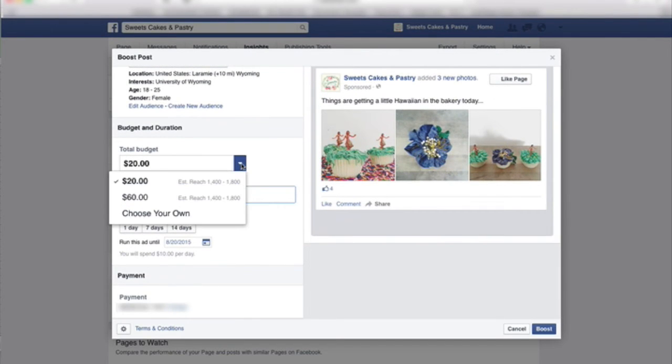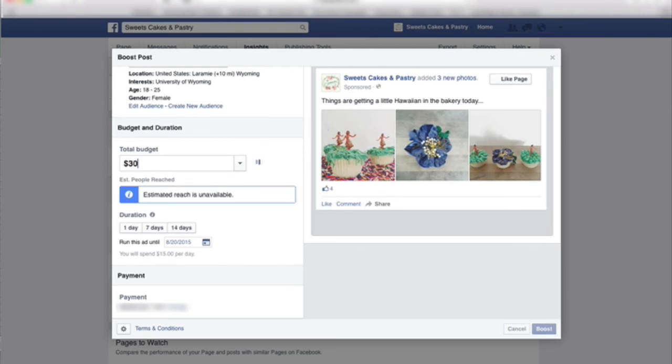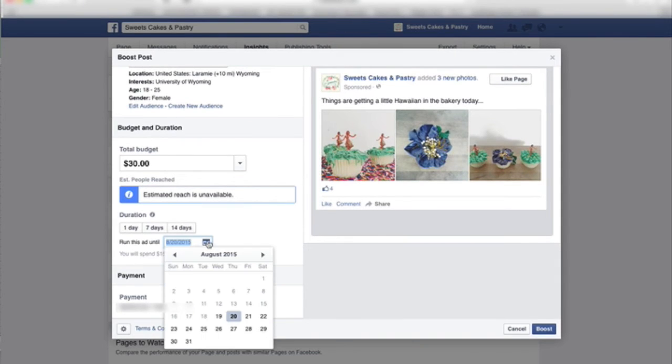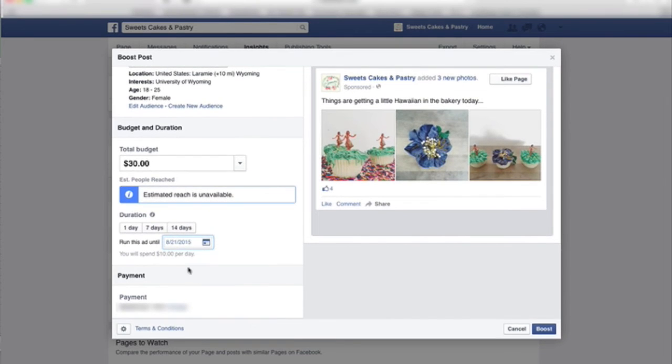So then you pick a budget. You can pick anything you want. It's always good to start small, and you can add more if you want to. So say I'm going to run this for a weekend, I might think about, say, $10 a day. So I'll run this for $30, and I can choose to run the ad starting today. Oh, it's going to start today. I choose to run this ad until a certain point. So I'll say, they can have it Wednesday, Thursday, and Friday. I will spend $10 a day. Then I have to choose a payment, and then all I have to do is hit boost.